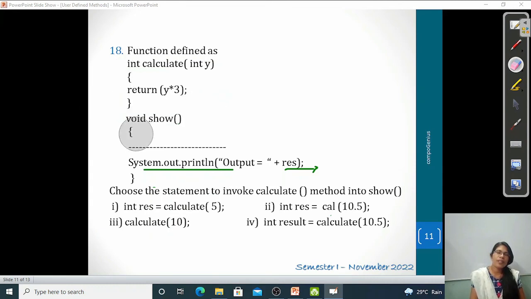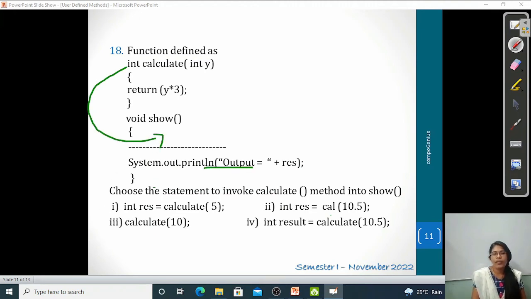So what is the question? Which one we have defined as the calculate method? This method has to be invoked in the void show method, and we need to display this as result. So let's see which option is the right one. Int res is equal to calculate of 5. Calculate is the right method name, so no problem, this is right. And the integer value as parameter 5, we can directly pass as actual parameter, no problem.